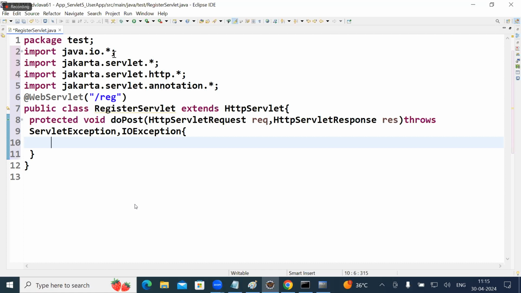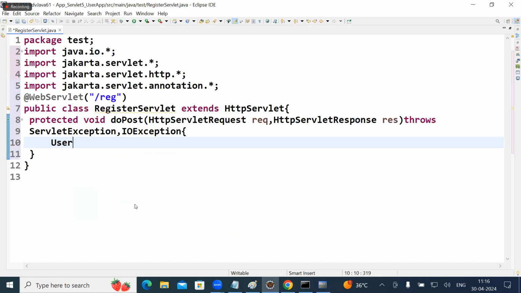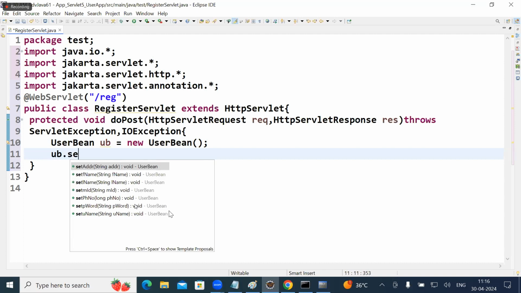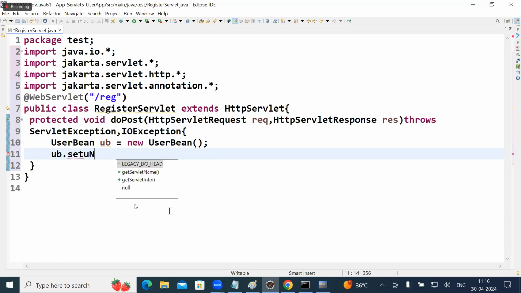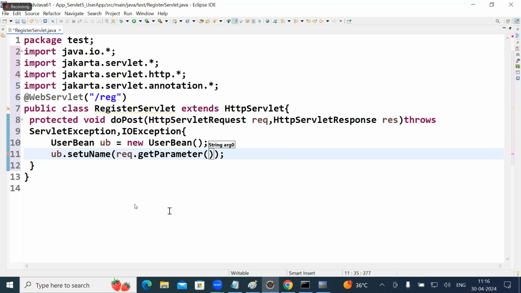Here, create the bean object and load the data. That is all the servlet has to do. What does load the data to bean mean? Create a bean object and load the data. So you have to create a user bean object: UserBean ub = new UserBean(). Load the data: ub.setUserName(req.getParameter("uname")).